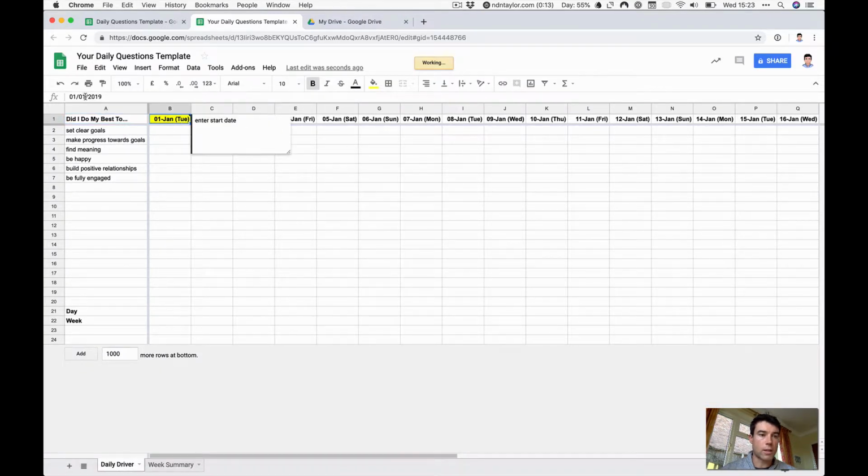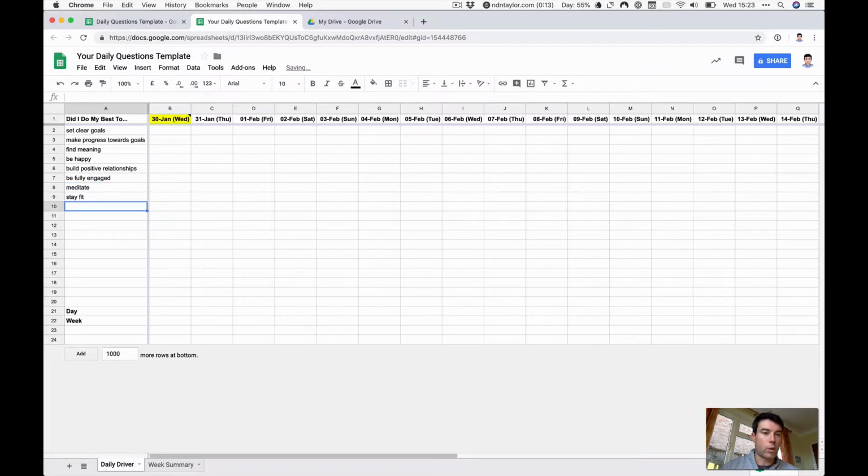You want to change this to whatever date you're starting on. And then, like I recommend in the blog post, you probably want to add a couple of your own things. So say you want to meditate, so I did my best to meditate and stay fit, whatever you want there. And then the idea is you just fill it out on a scale of 1 to 10 every single day, how you did.